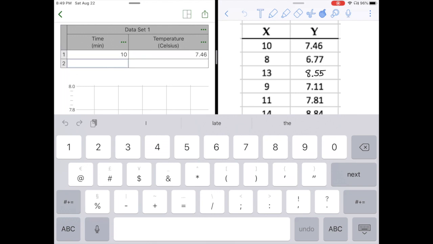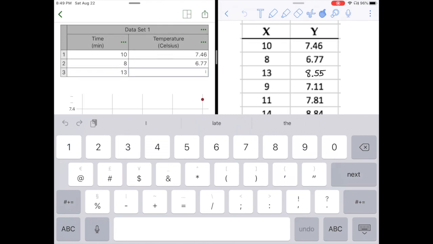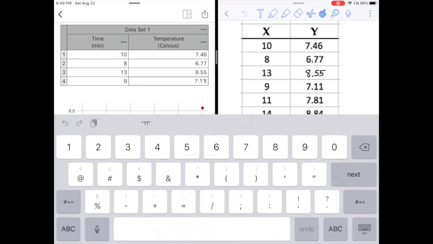You keep hitting the next button, type 8, hit the next button, 6.77, and you just keep going through your table and keep hitting next. And something that's kind of cool, I'm going to bring down my keyboard. You can see that as I put the data in, my graph is already starting to be built, which is kind of neat. Okay, I just double tapped on the box and it brought me back to populating the data.